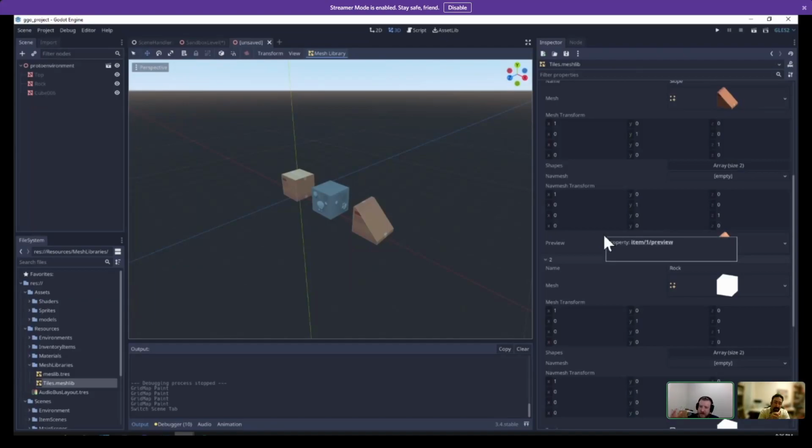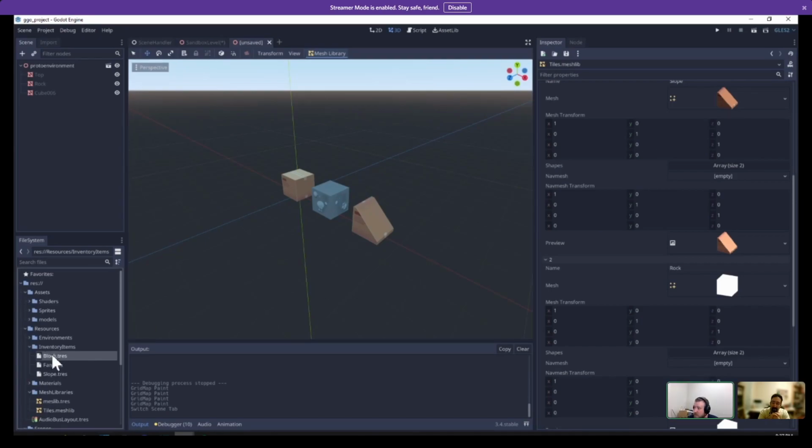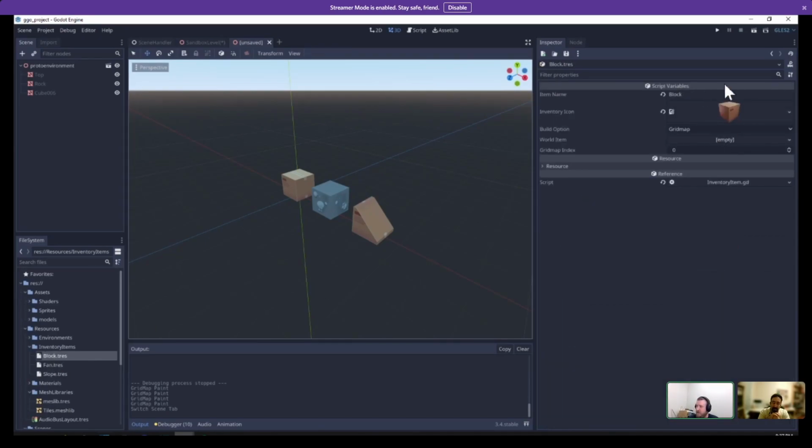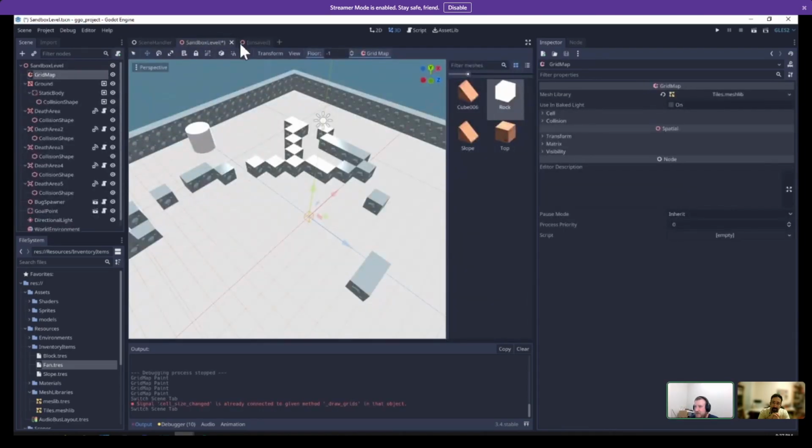And then we have an additional batch of metadata in our inventory, which are also resources, that have an icon, a name, whether it's a grid map or a scene, because the fan is a separate scene, but all the blocks you place are actual grid map pieces, and what index it is and stuff like that. So pretty neat. Managed to keep data separate from gameplay for once.